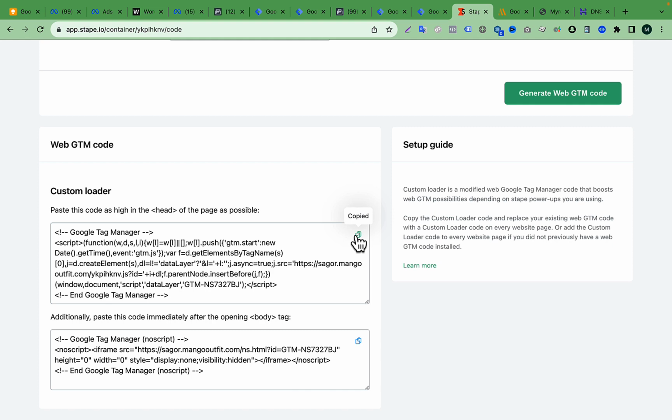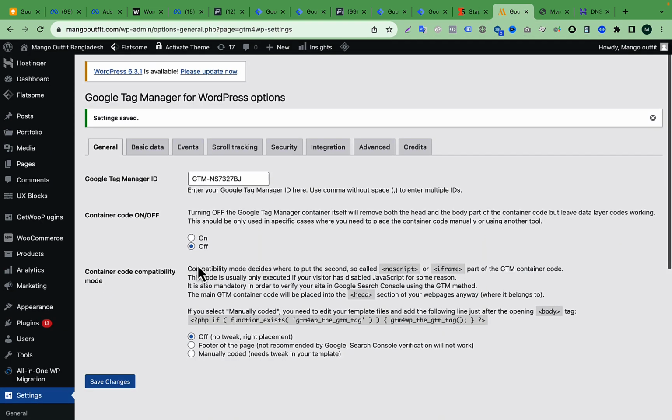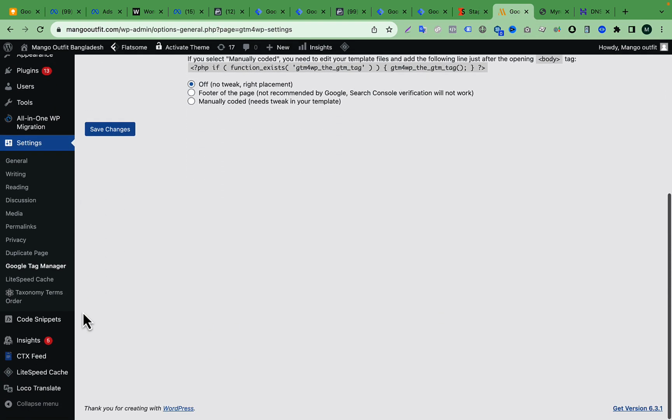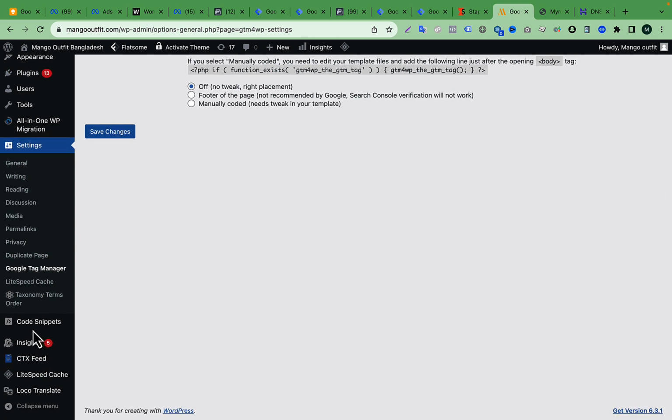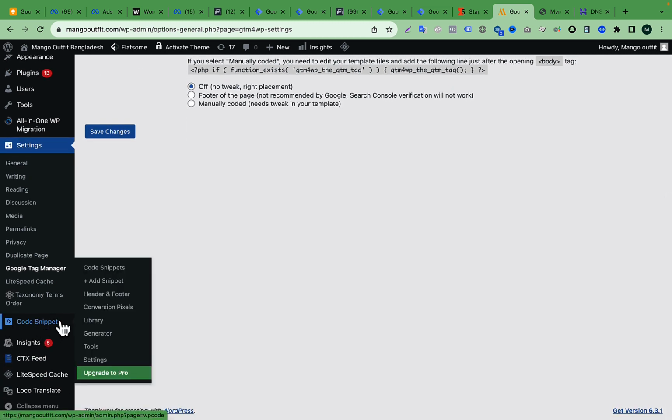Now we will copy this code and use a plugin called Insert Headers and Footers. You have to just go to the plugin section and add new, then search just Insert Headers and Footers, then you will get this code snippet plugin. Then click on code snippet and go to header and footer.